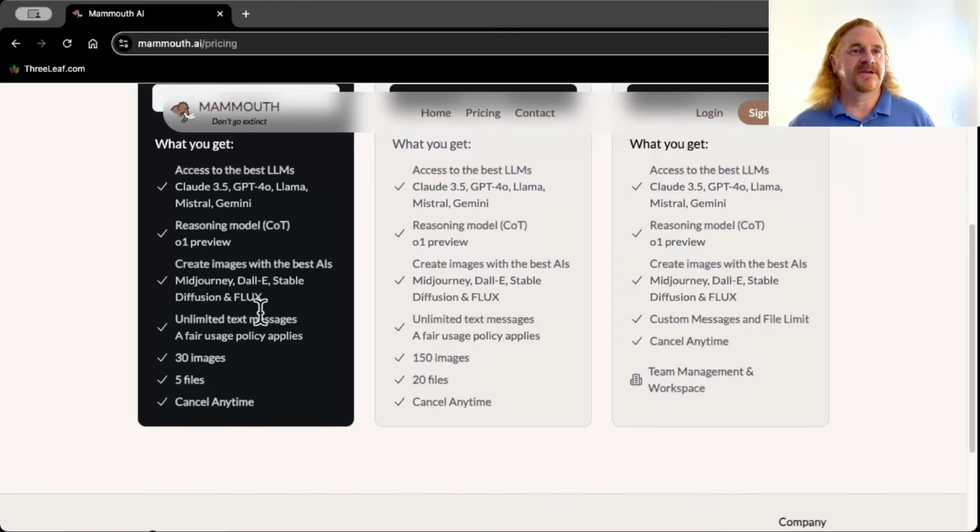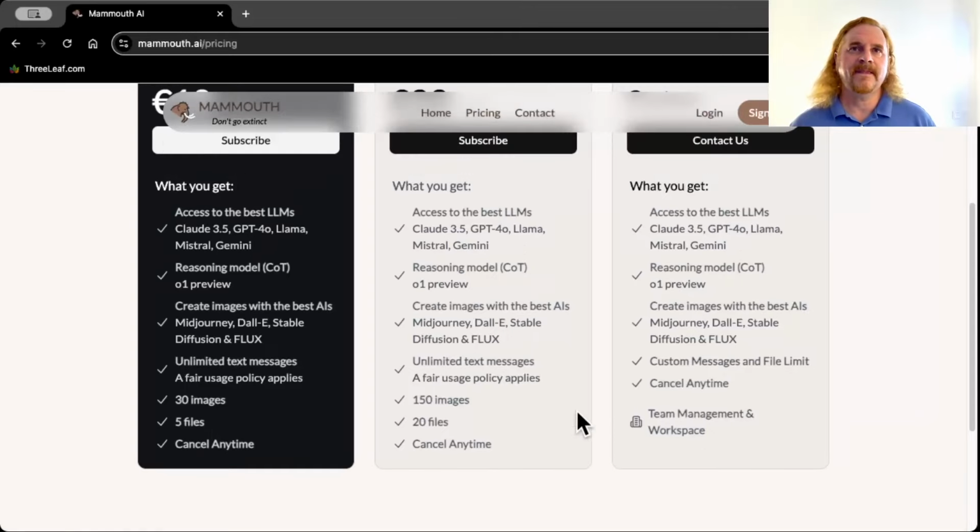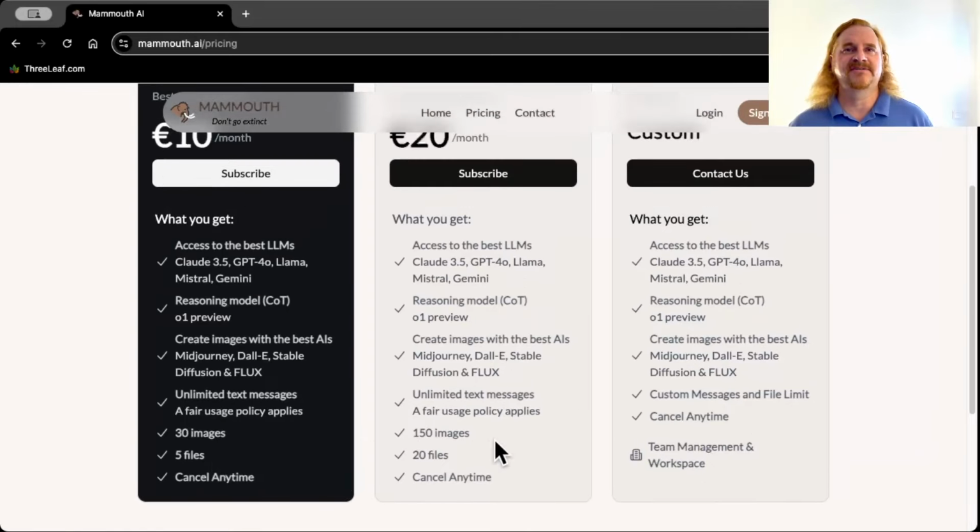You get unlimited text messages. It says a fair usage policy applies. I do not know what this means, but for what it's worth, they have that listed there as a disclaimer, I guess. The limits with the €10 package are 30 images a month that you can generate with these image generation models, and five files a month that you can upload. And it's on a month-by-month basis, and you can cancel any time.